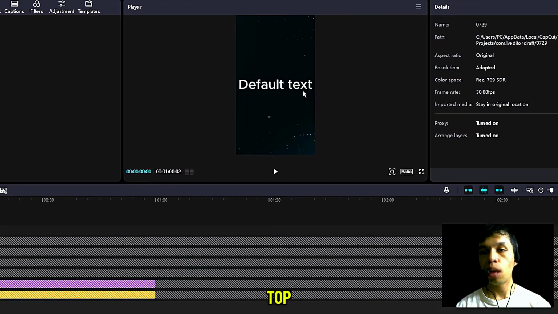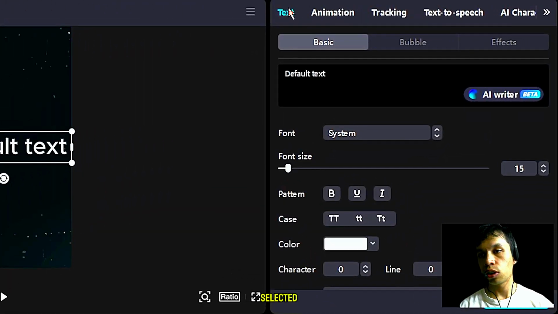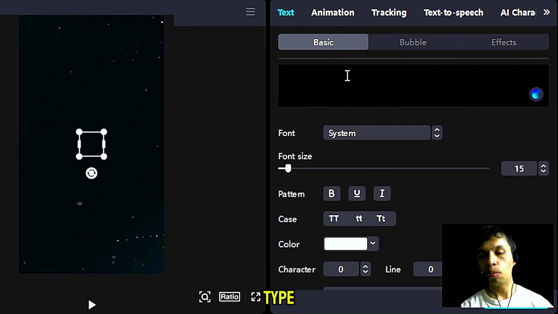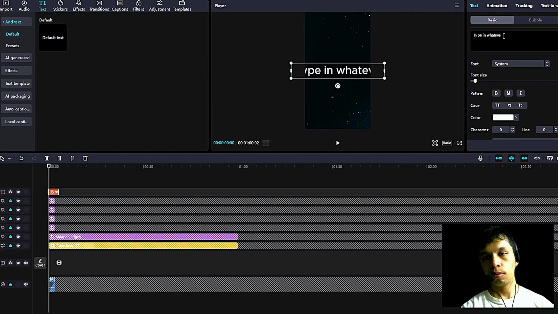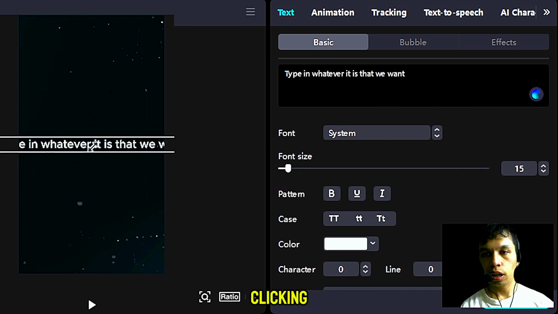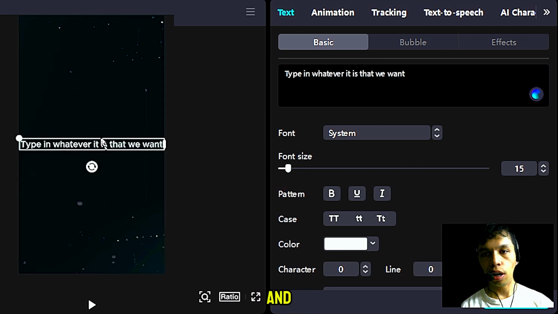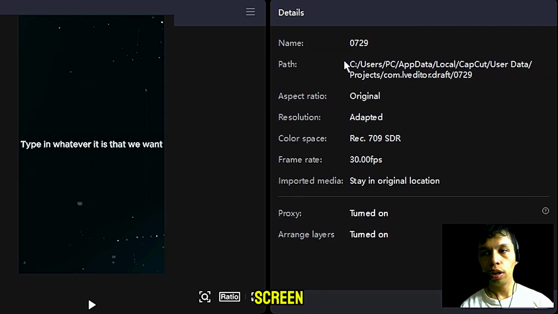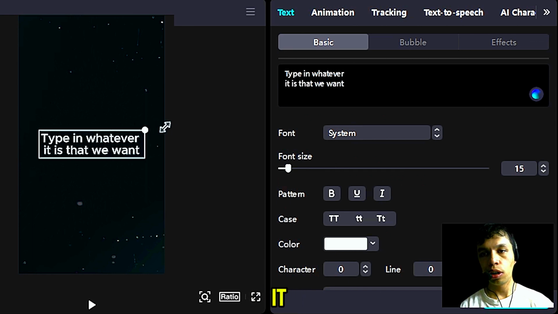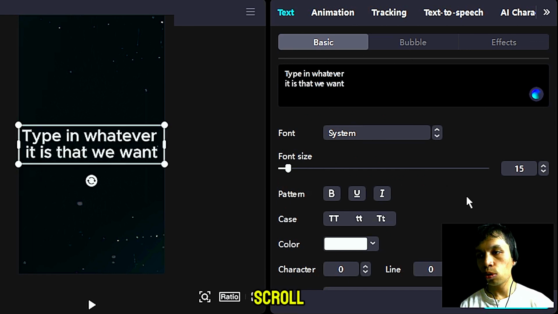And if you go to the top right hand screen while the text is still selected, notice that on the text tab we can click in this box and we can type in whatever it is that we want. So that you notice that the text is not completely on the screen. In this case, you can adjust the text by clicking and holding down on the screen, and it will add the text completely on the screen. Or you can click the text and click on the box and you can click enter, and notice that it will reformat the text.